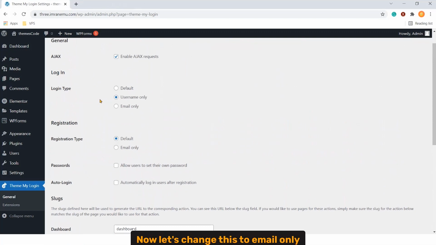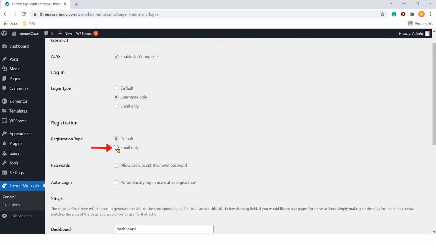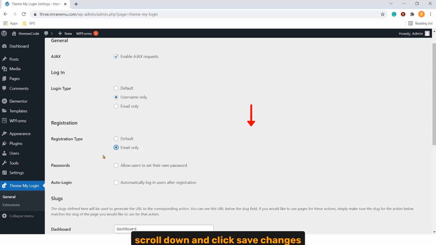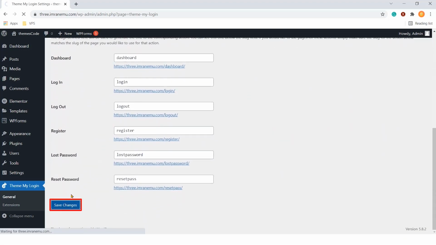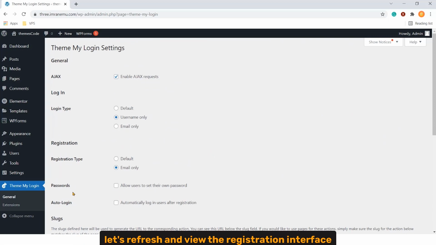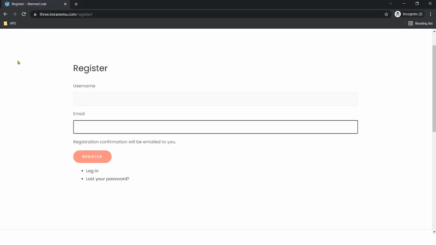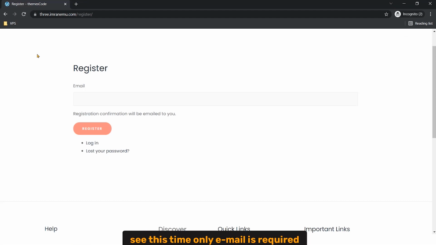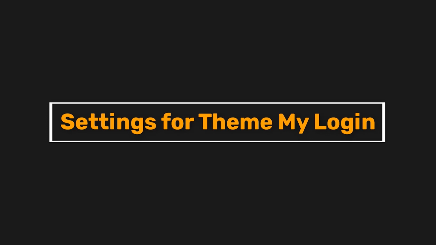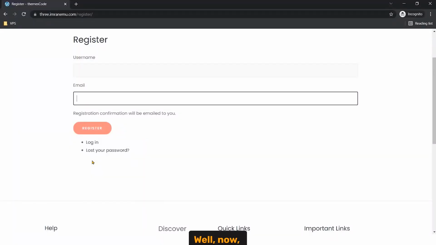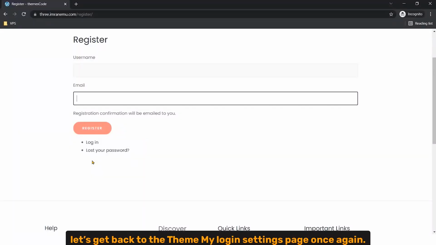Now, let's change this to email only. Scroll down and click Save Changes. Let's refresh and view the registration interface. See, this time only email is required. Well, now let's get back to the ThemeMyLogin settings page once again.